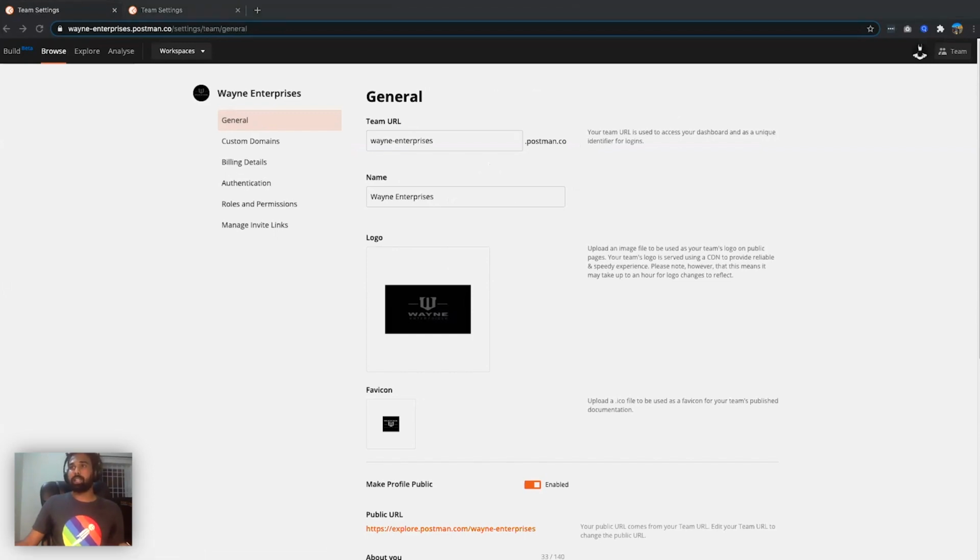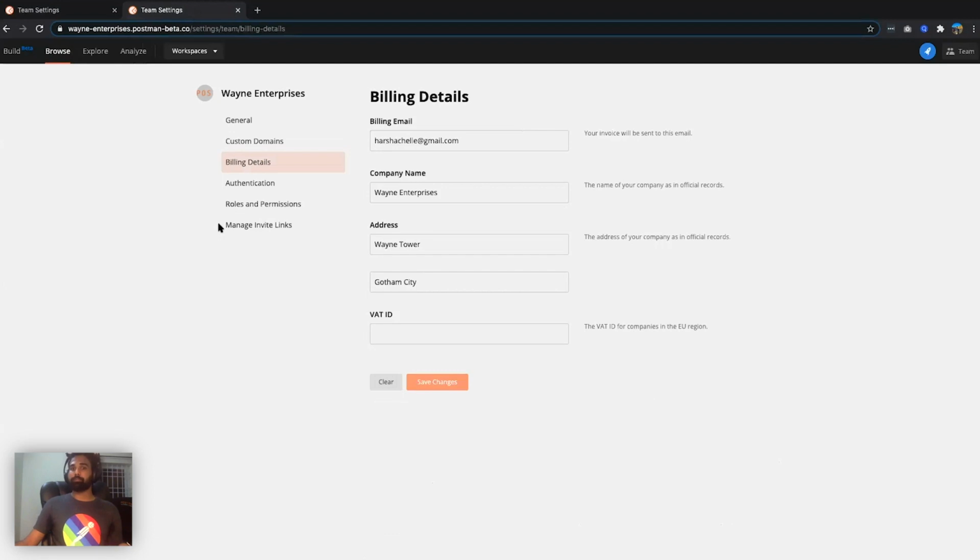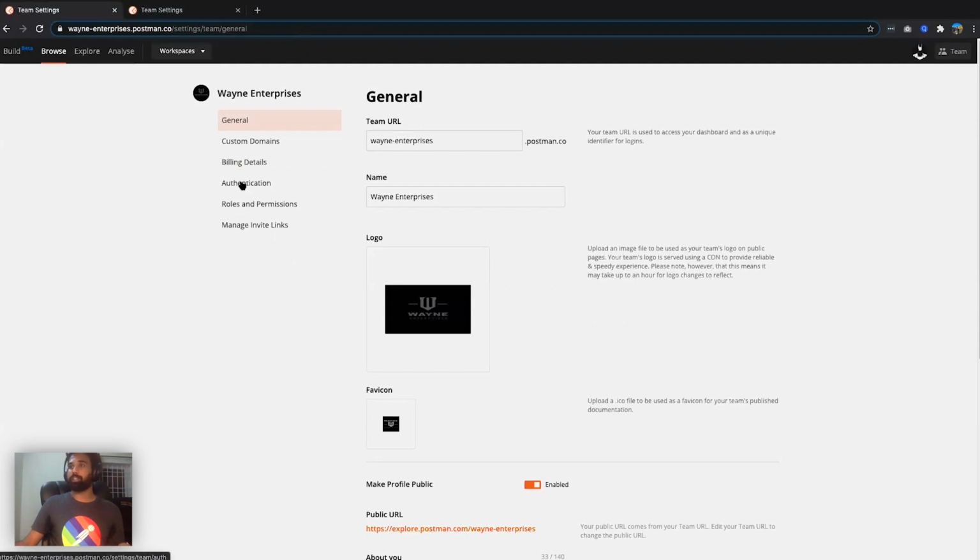Billing details. So the team settings page also enables one to update or change the billing information that's used on official records, like invoices, for example. So if you want to change your email address, the company name, or the company address, this is the place to get that updated. So let's look at the next section, which is authentication.